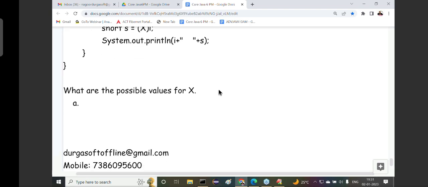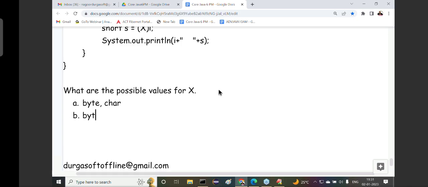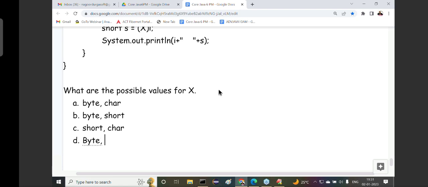Option A. Multiple options we are able to provide. First one, I can specify byte. Second one is char. Then short. Third one is short, char. Fourth one is byte, char. Then none of the above, something else. Options like these we are able to get. Then what is the answer, sir?